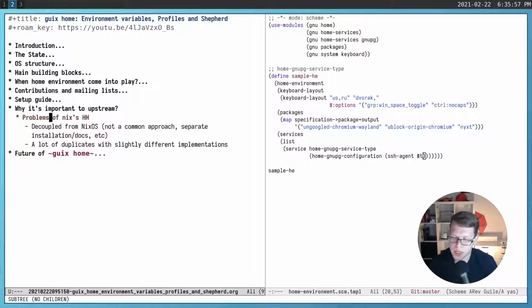That means that newcomers don't know about it. It's not mentioned in official documentation. It requires some additional installation and so on. Not a very welcoming experience for newcomers, but even newcomers want to manage not only the operating system declaratively, but also a home environment too.